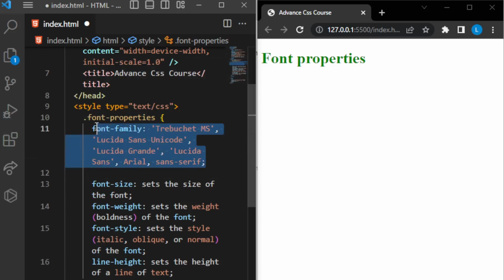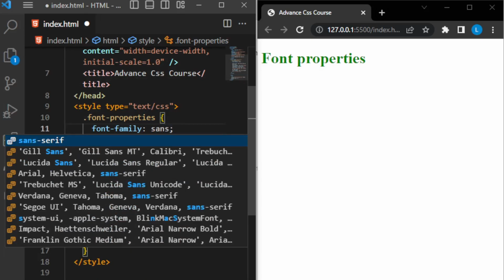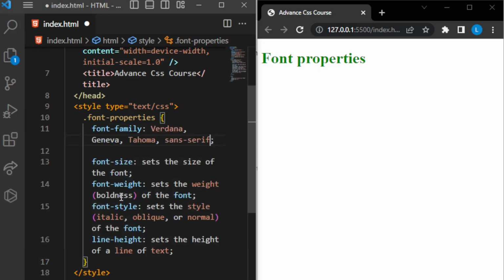Here you can see font family. I have power added up. I just have to type sans and it shows me suggestions. Now let's see Verdana, Geneva, Tahoma, sans-serif, and here you can see that the font has been changed.